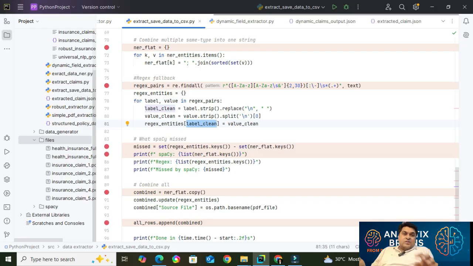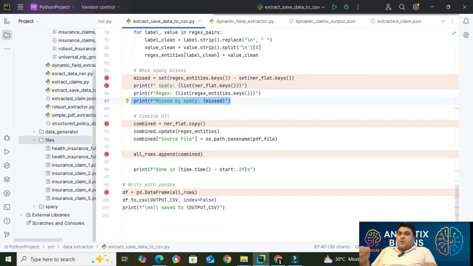Now we want to see what values NER, or spaCy, has extracted, and what values our regex pattern has extracted. For that, we created a set of the values. Whatever entities we had extracted, we are calling dot keys, and same for NER, and then we are taking the difference of both the sets. This will give me the values which are in regex but not in NER. Then we are printing all those things: the spaCy one, the regex one, and finally the missed one. And finally we are combining all the entities.